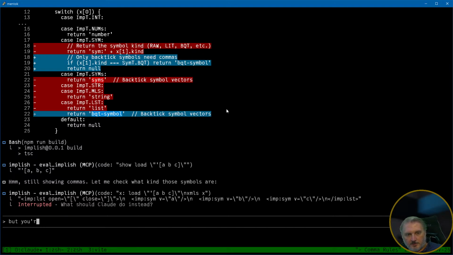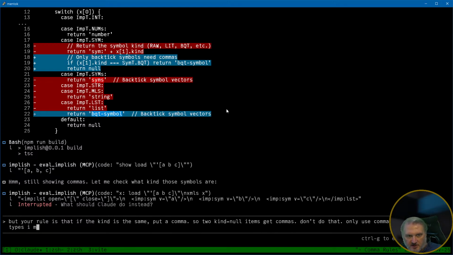But your rule is that if the kind is the same, put a comma. So two kind-equal null items get commas. Don't do that. Only use commas for the specific types I mentioned.